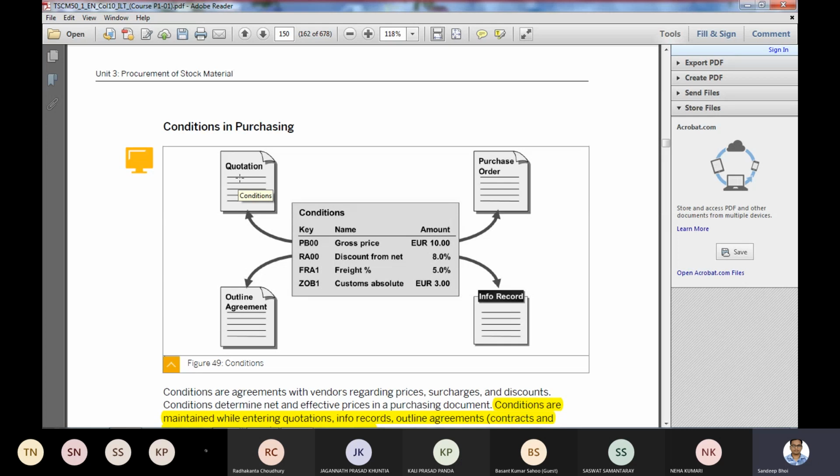But you can see why the quotation has some conditions: when the vendor gives you the quotation, obviously the vendor will have some conditions. The vendor will say that if the material is priced not less than 1 lakh, then only we will supply the material. Or the vendor will say that this particular instrument will be supplied within 3 months, that is the condition.